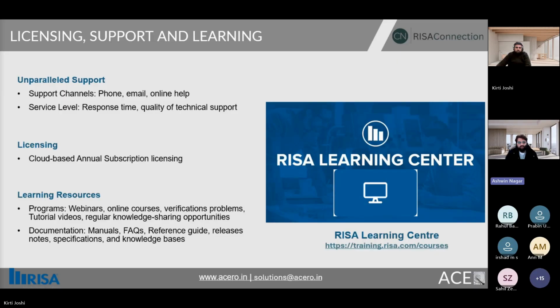Coming to support and learning at Acero and RISA, support is a priority. We have dedicated channels via phone, email, and online help. Coming to licensing, as Preeti mentioned, the license will be a cloud-based annual subscription, which will offer flexible licensing and learning resources to get you started.